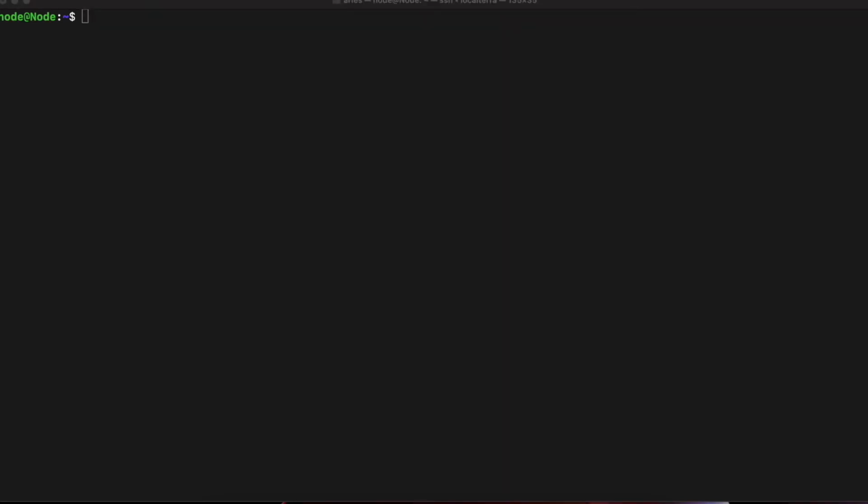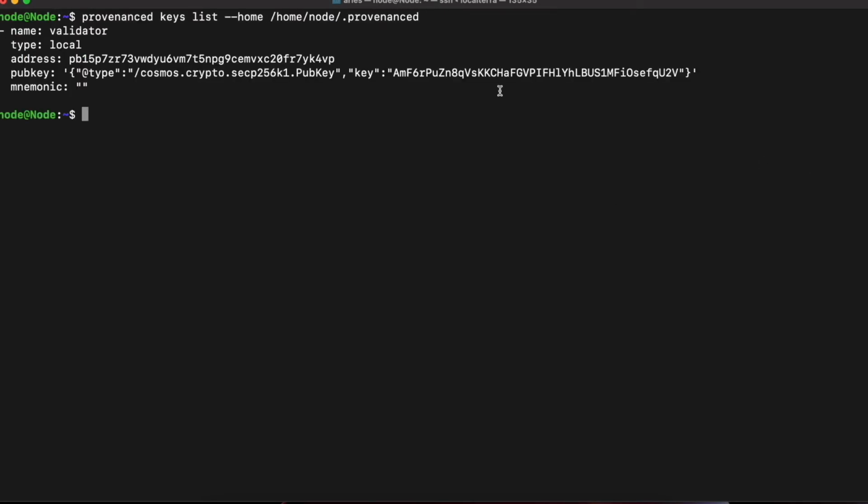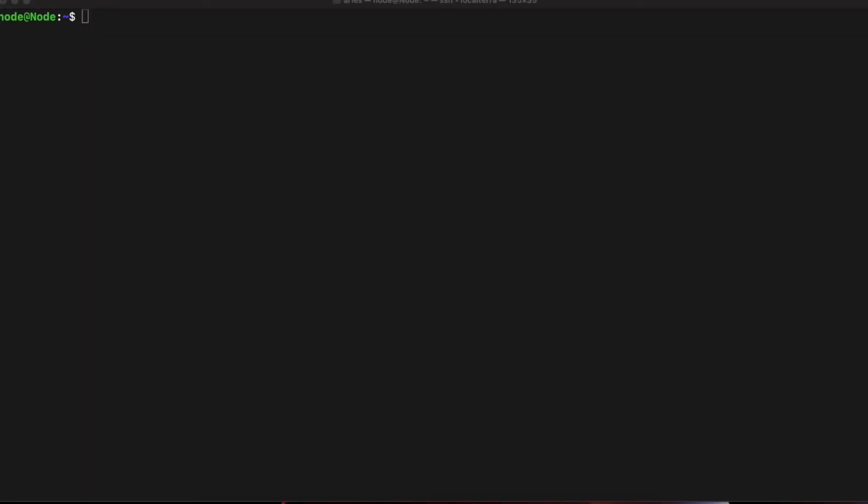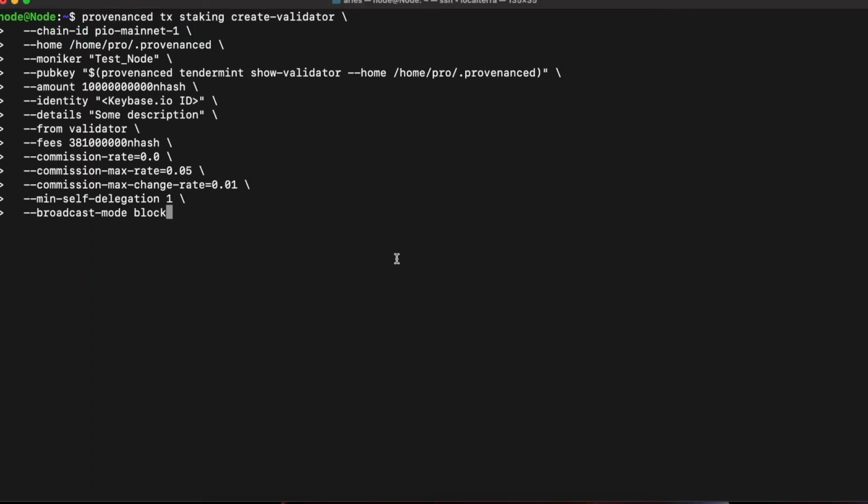Now the next step is to create and register your validator node. However, for this you need to send some hash tokens, that is provenance hash tokens, to this wallet address. If you want to see the wallet address, you can use this command, and this is the address. You need to send some hash tokens to this address, and once you do that, you execute this following command to create and register the validator node.